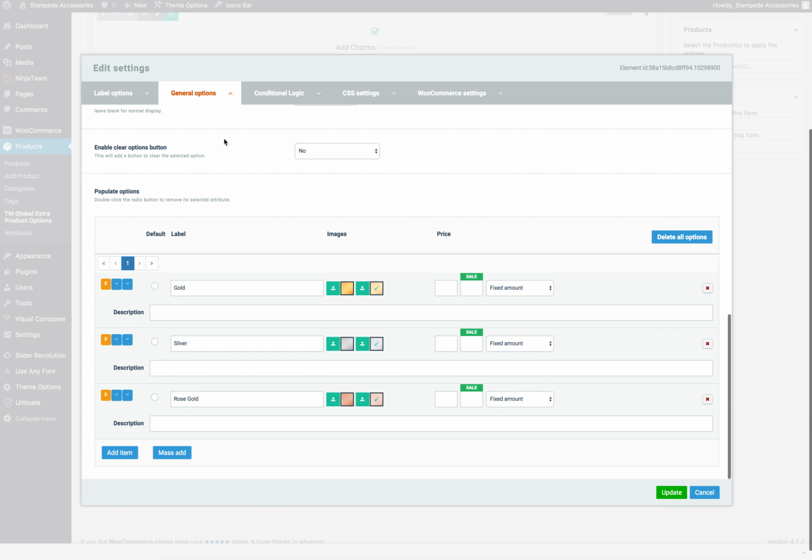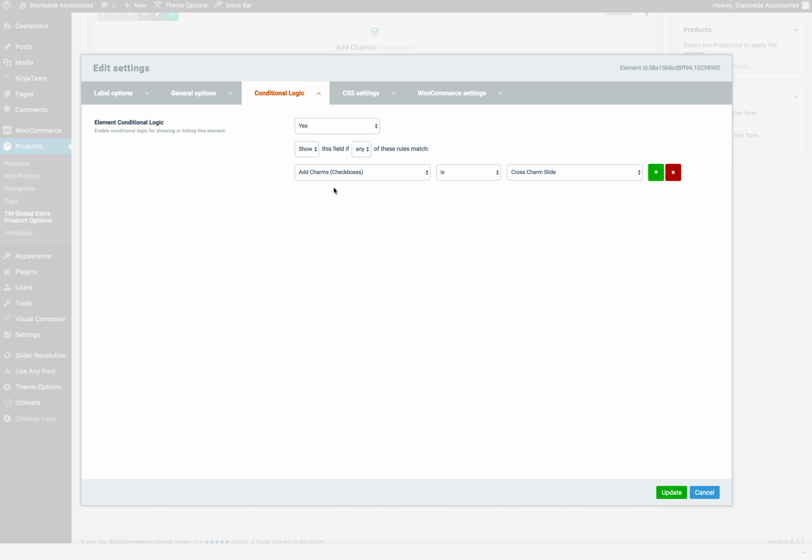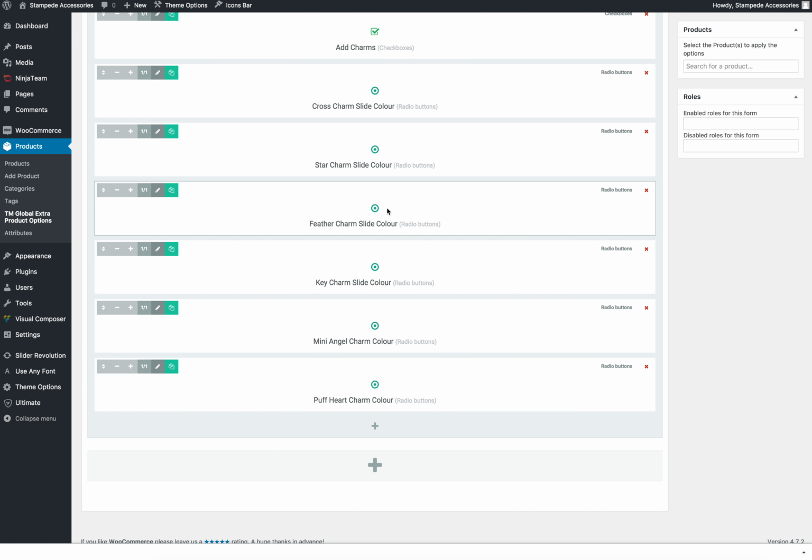So it's pretty much the same as the other one. It's just got your gold, silver, rose gold. And if we go over to conditional logic, you can see that has been set, that this will display if cross charm slide is checked. And it's the same for all of the other ones. They've just changed so that if feather is checked, key is checked, that sort of thing.